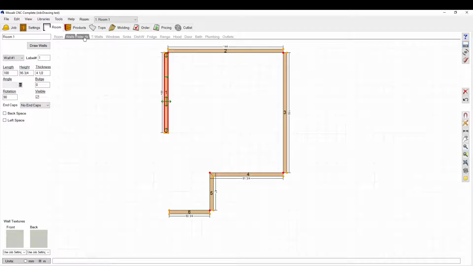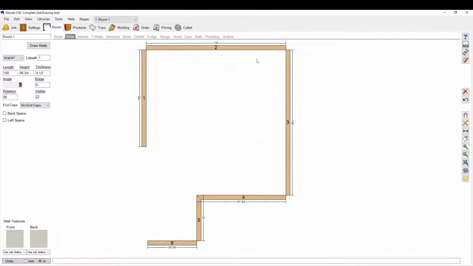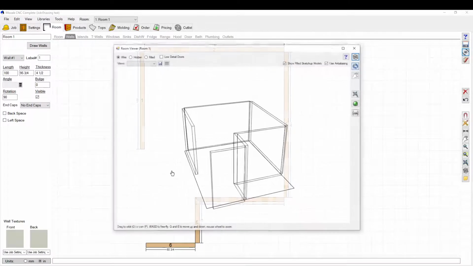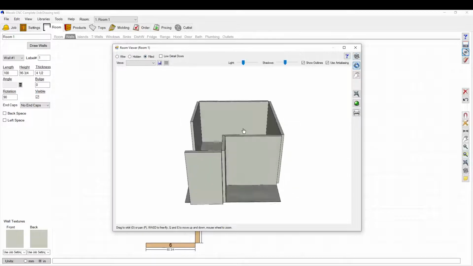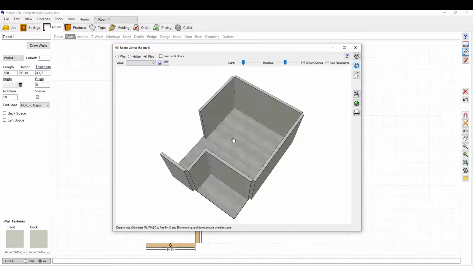Another thing you can do is add an island. So again, moving from left to right within the tabs is the best way to work through Mozaik. You don't want to be clicking over in the molding tab right now or anything. You're working left to right. So now you've got some walls. We can do a little 3D view here. See, I got some walls built up like this.